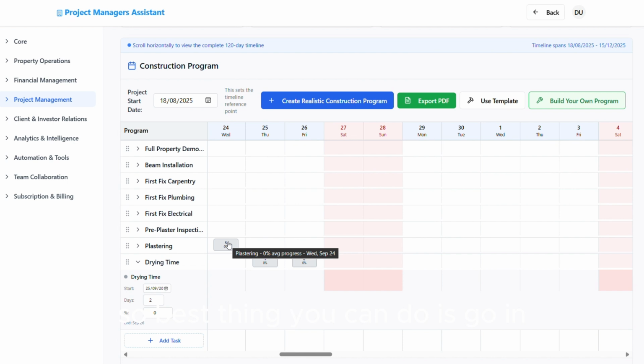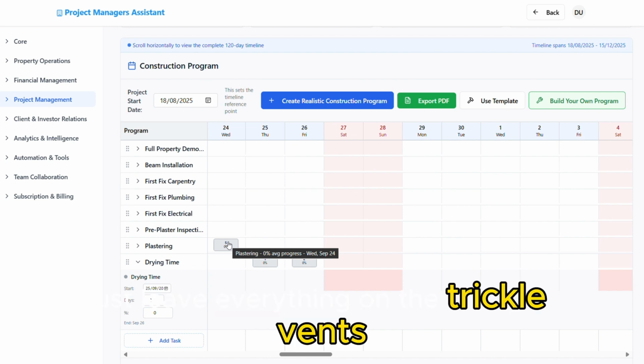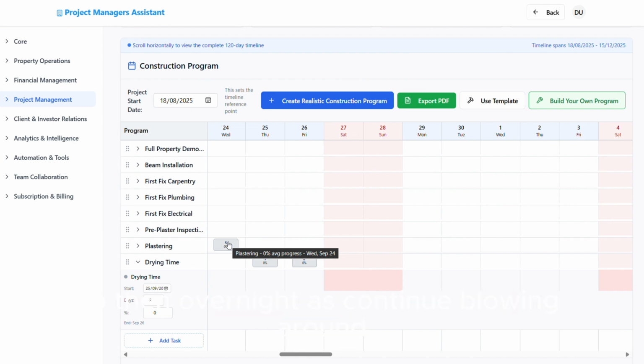So the best thing you can do is go in, open your windows, open your doors, let some air blow through straight away. If it's in the evening when they've finished, go in, just open everything for a couple of hours, then come back later on, and you'll see a massive difference. Just leave everything on the trickle vents, so overnight air's continually blowing around. Don't put any heaters in there or any dehumidifiers. It needs to dry out naturally.